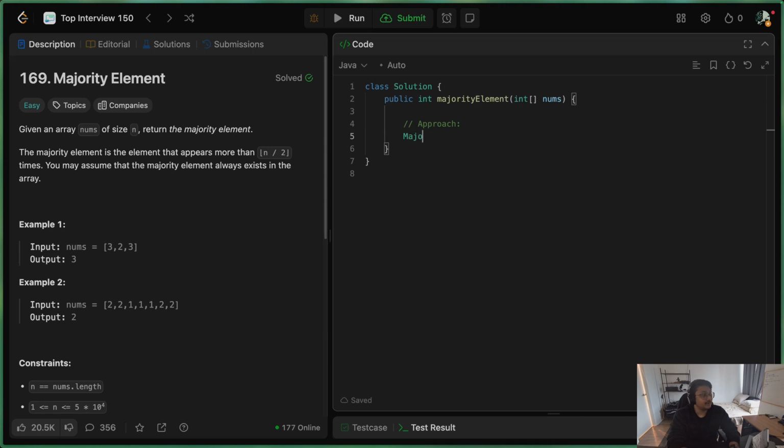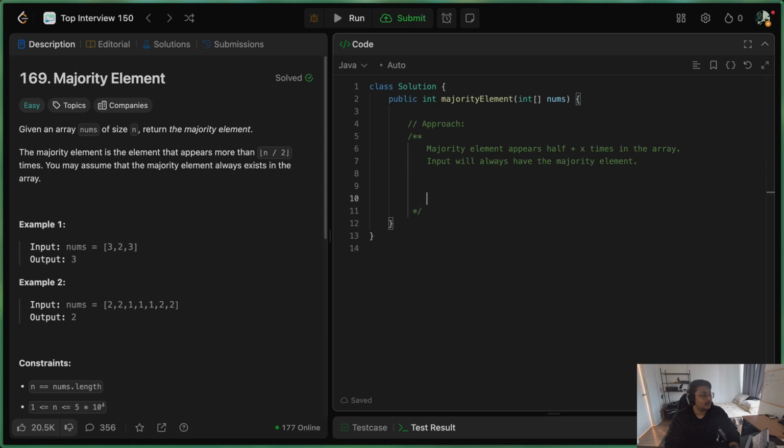It's given that a majority element appears half plus x times in the array, which means more than half, and it is also given that the input will always have the majority element. Now let's take a look at some examples. Let's say the array was of size 10, or let's take a smaller number, let's say 7. Now let's fill this array with the same element. In this case, 1 is the majority element because clearly it appears more than half the times, which is 3.